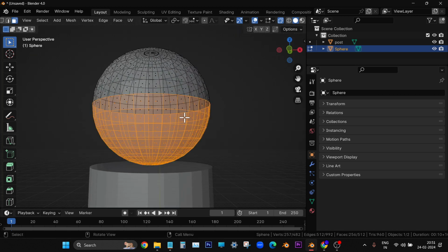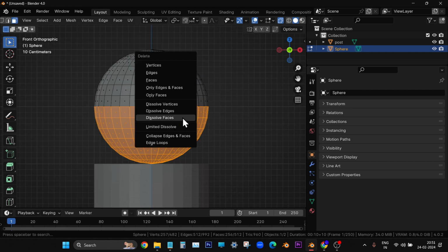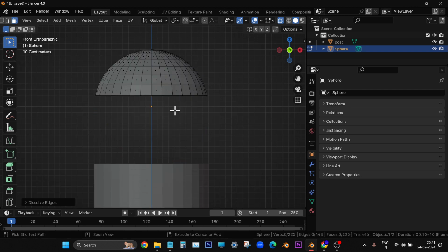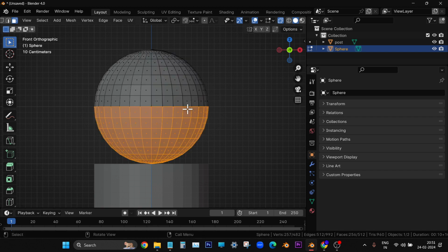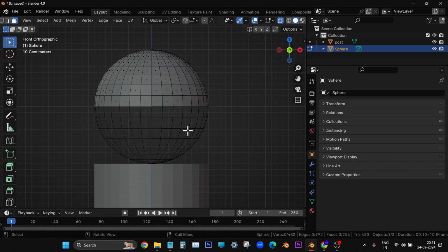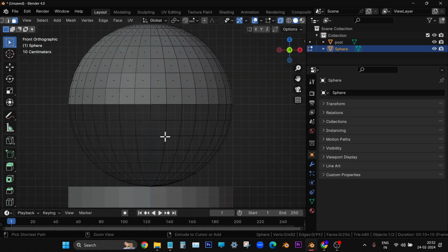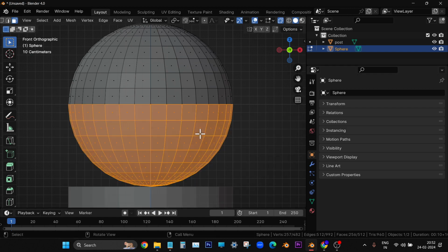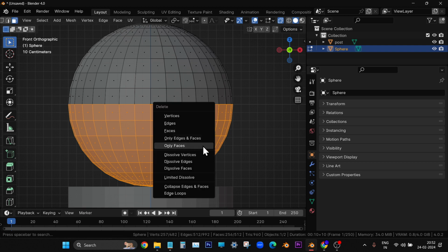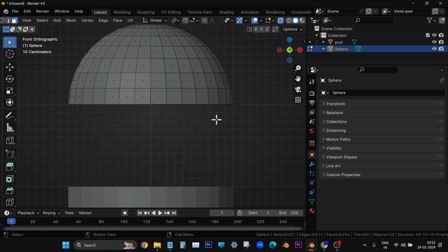In some cases what will happen is dissolve vertices. Okay, here the effect is the same. In some cases edges will remain and only faces will get deleted, like this, only faces. So you are able to see the edges, no, like this. Sometimes for some objects it will get deleted, but in our case we have to delete all the faces, including the edges, vertices, all that. So we are choosing the third option, faces, like this.